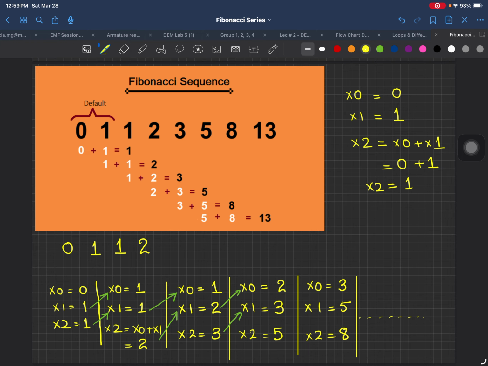1, 2, 3, 5, 8. Remember one thing, the first two numbers are fixed. They will never change. They are always fixed by default over there. That's what the word default is there.